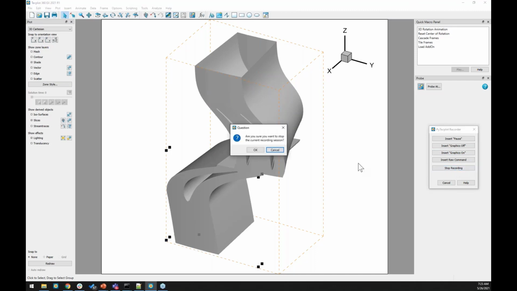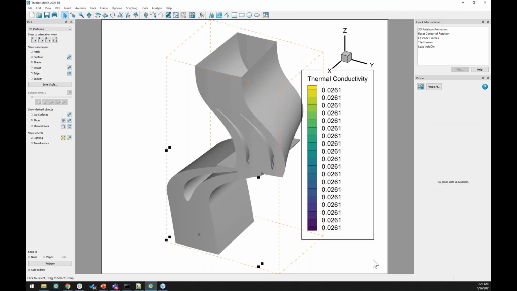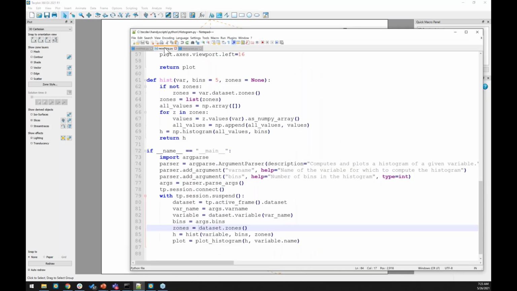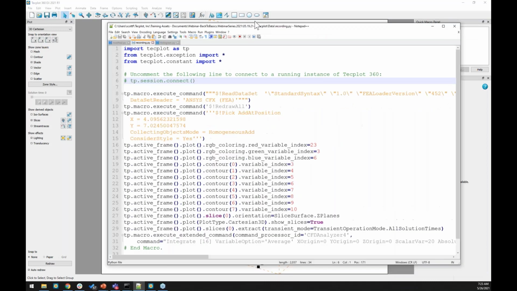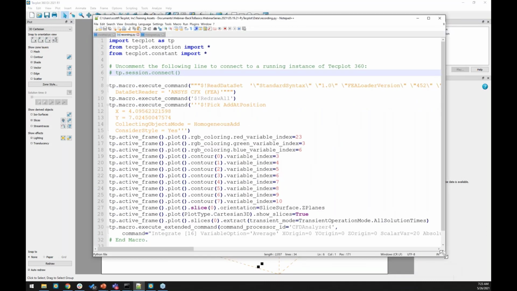All right, so let's stop the recording and we'll bring this up in Notepad++. All right, so we can see the recorded script here. It will put some preamble at the top. Again, if you do want to run this script in connected mode, you can uncomment this line.